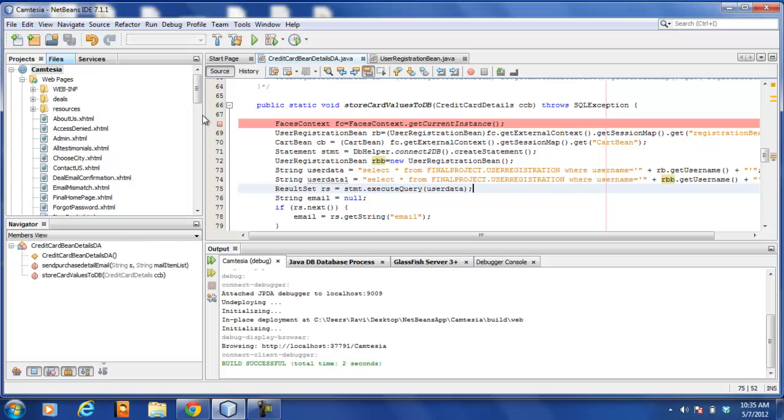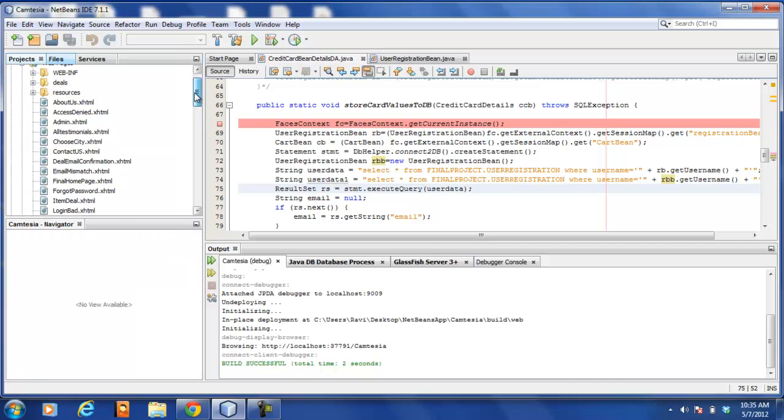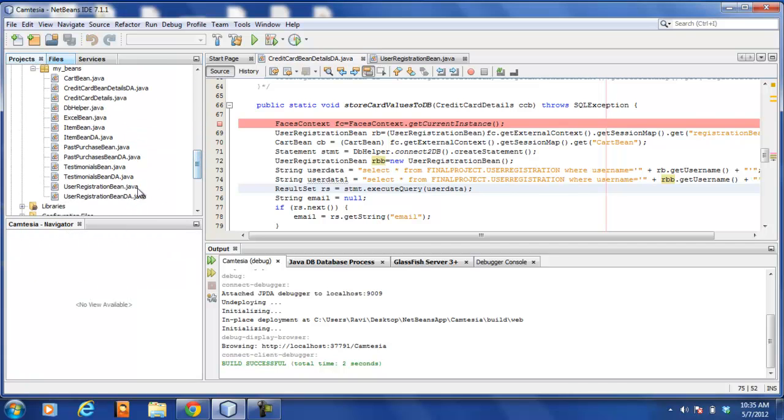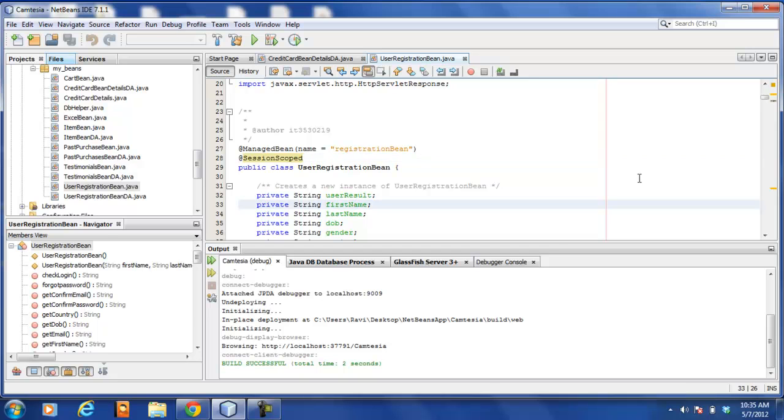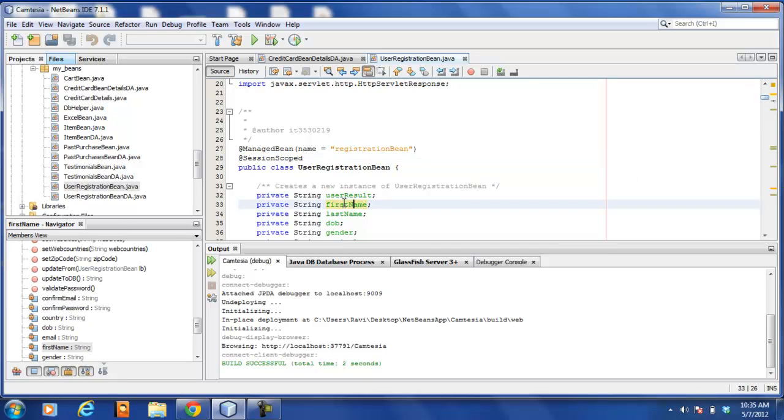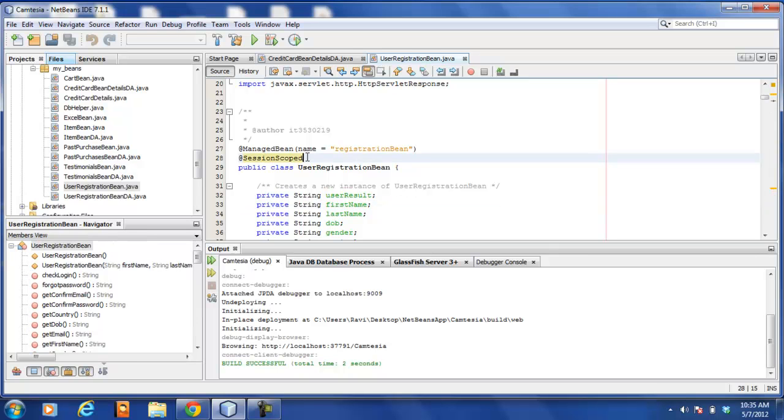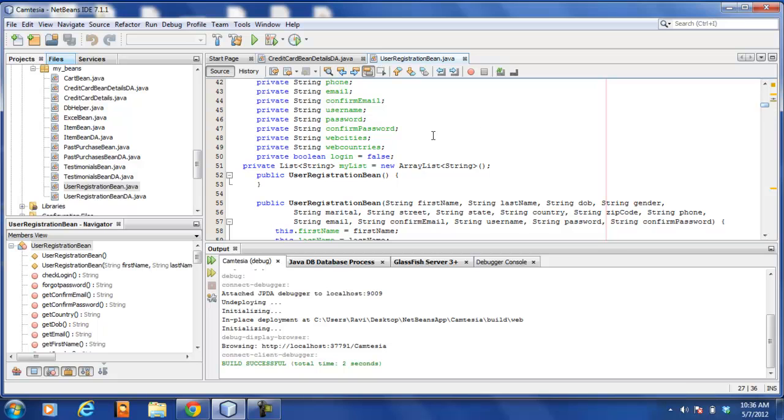So let's start our project. Let's consider a user registration bean. Here, in order to work on session tracking, the bean should be in session scope. Please be careful while declaring the scope of the bean. It should be in session scope, and the name of the registration bean is the name of the managed bean. And here you are going to work on this particular variable, private String username.